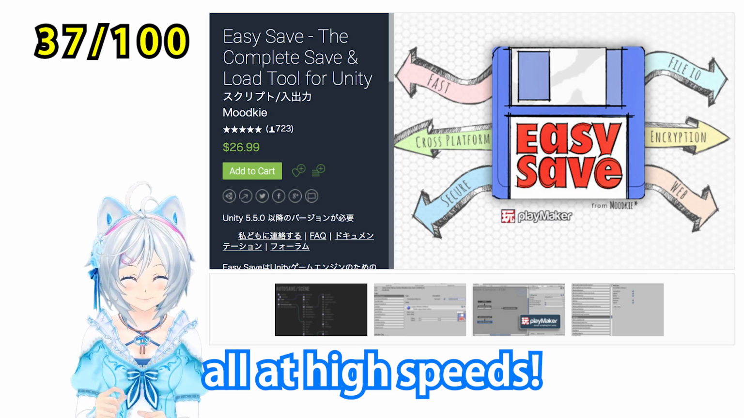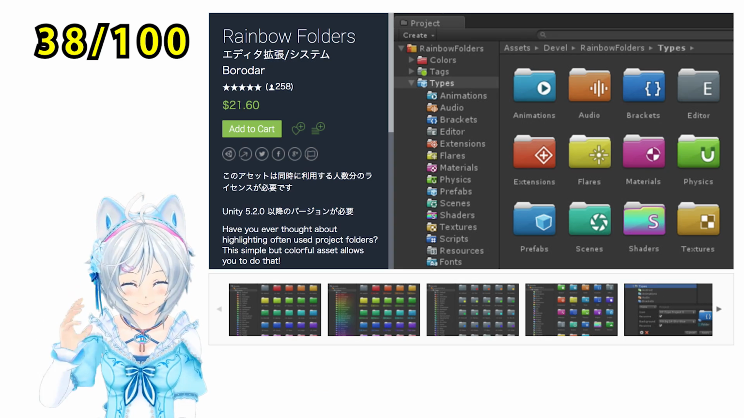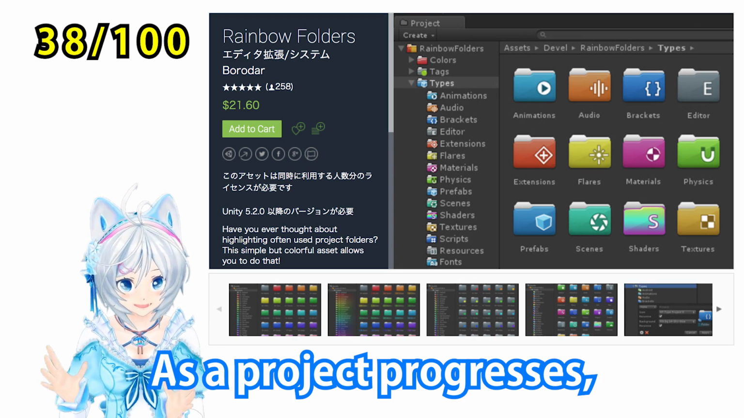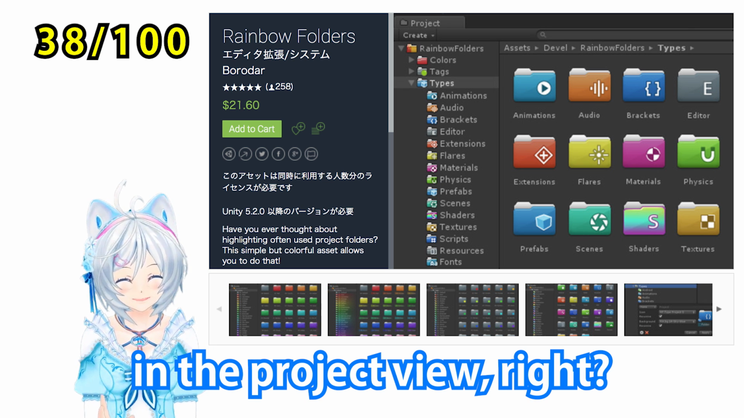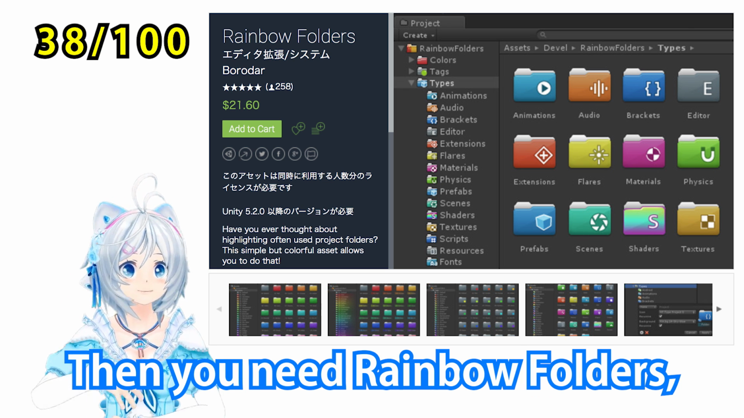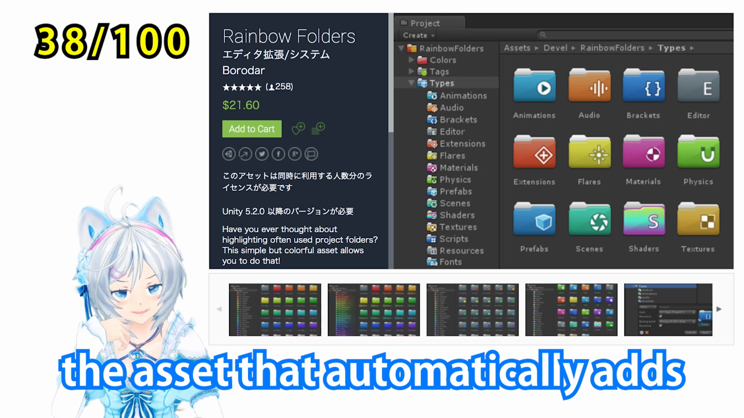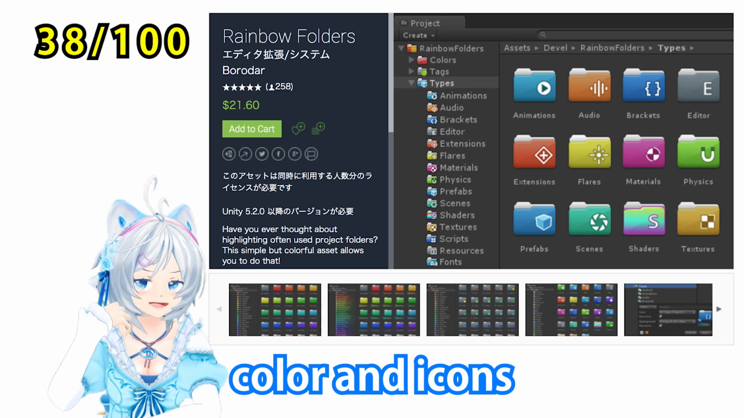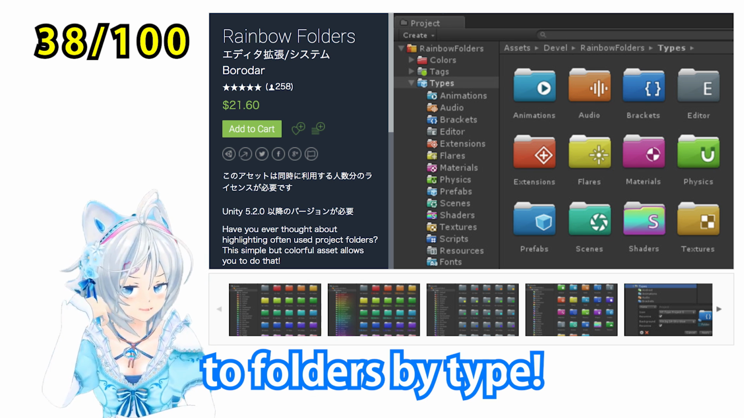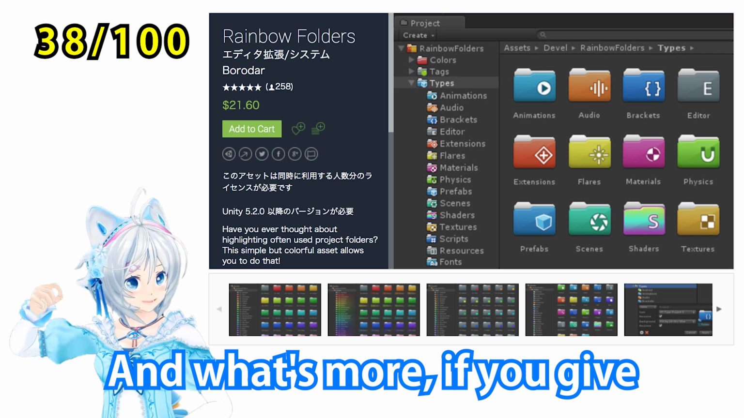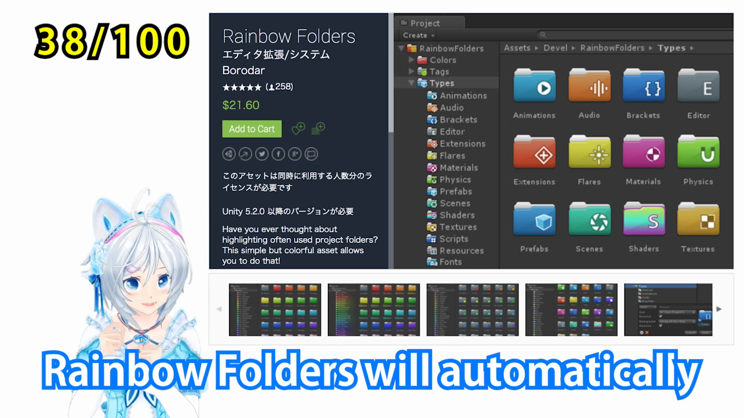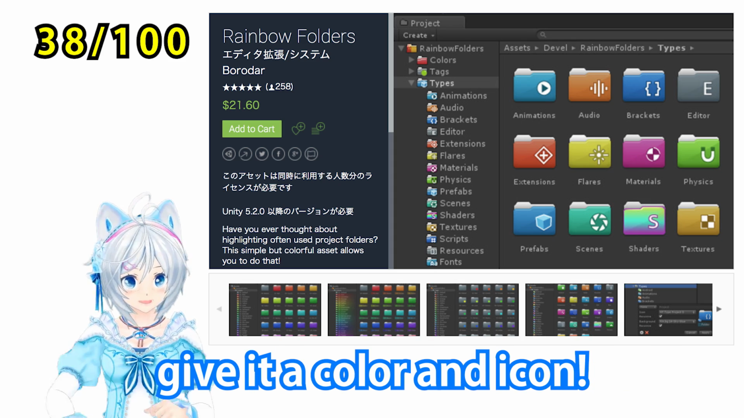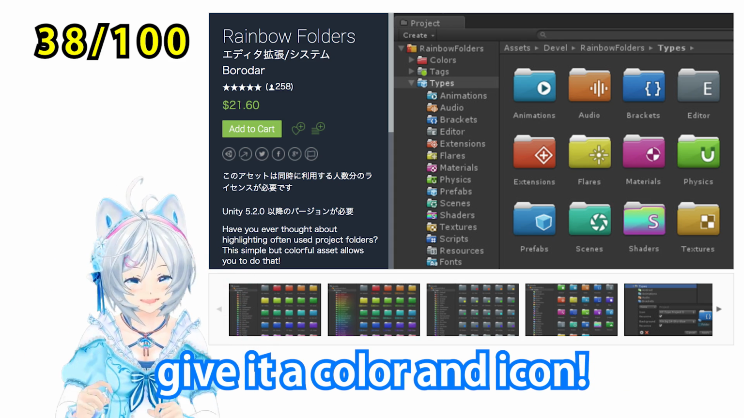Next, as the project progresses, you probably end up with a lot of folders in the project view, right? Then you need Rainbow Folders, the asset that automatically adds color and icons to folders by type. And what's more, if you give a folder a common name later in the project, Rainbow Folders will automatically give it a color and icon.